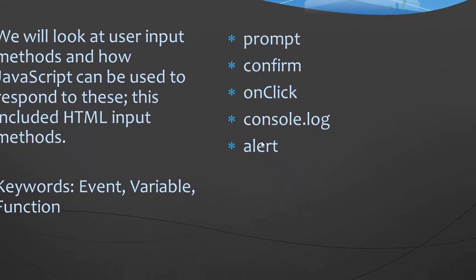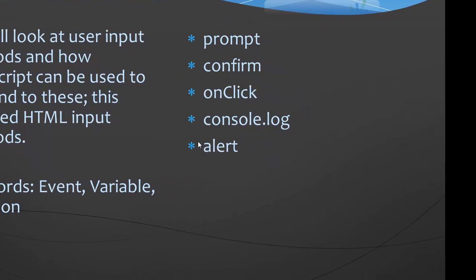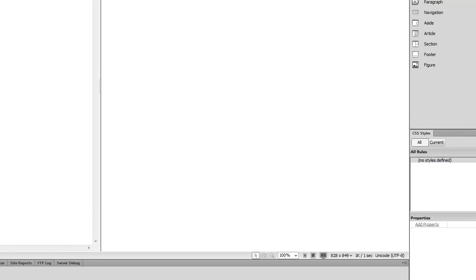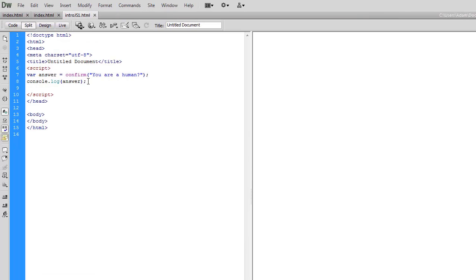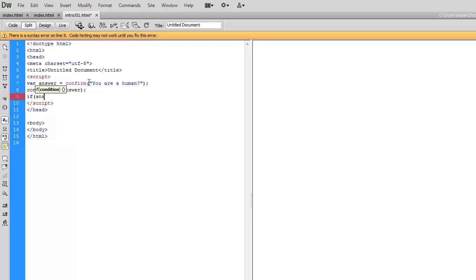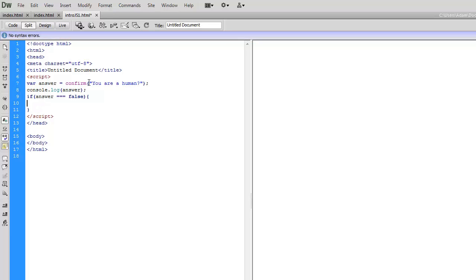And then we can use alert. Similar to confirm, it creates a pop-up window. It's used to alert the user. So we could use a little bit of conditional logic here. If answer equals false, and what we're going to do is set an alert window, only humans may enter.